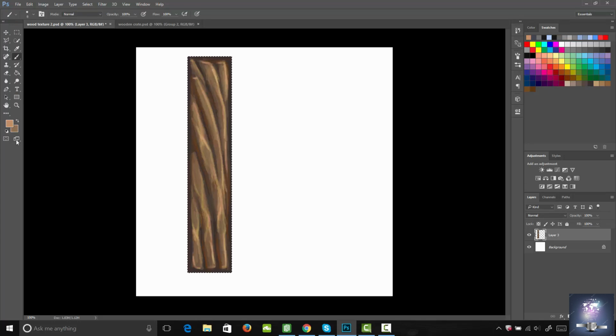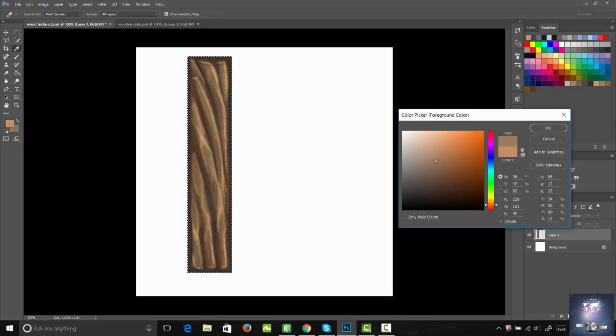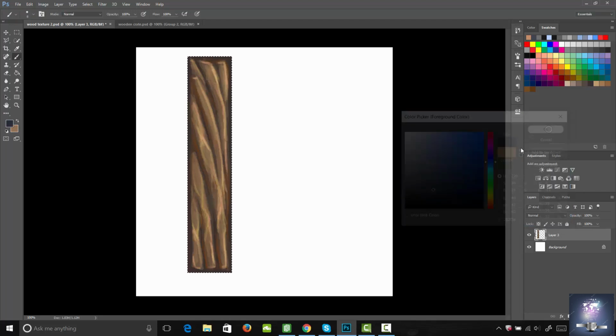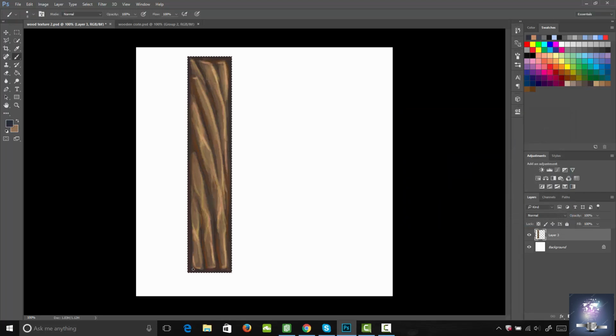Now I'm going to go ahead and grab sort of a cool color, a blue color. So I'm going to come up into my blues and bring it somewhere around here. Hit OK. And now I'm going to go ahead and just start adding a little bit of blue into my wood. This just makes it look a little bit more interesting.